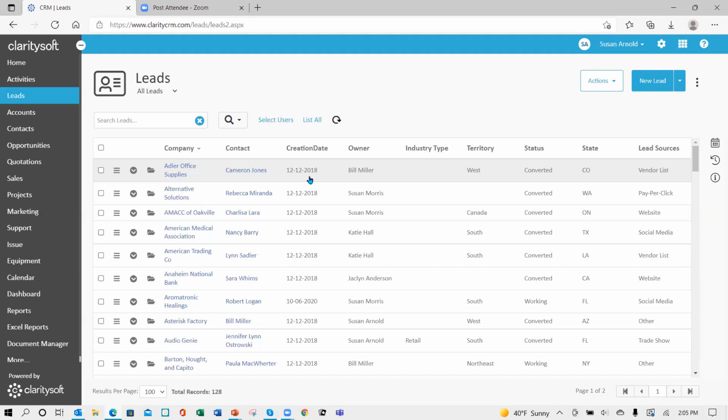Now, I also could pull out, if I wanted to, into this same report, not only who the owner is, but I might want to see what industry type and perhaps what territory or any other custom field you might have in here.